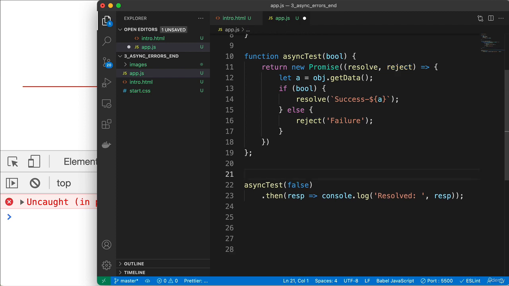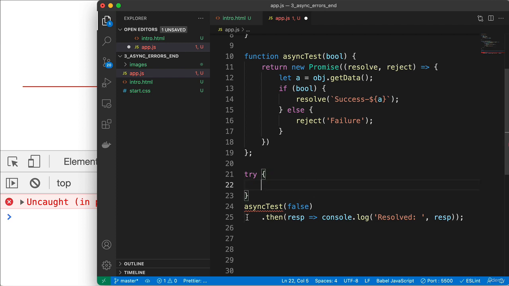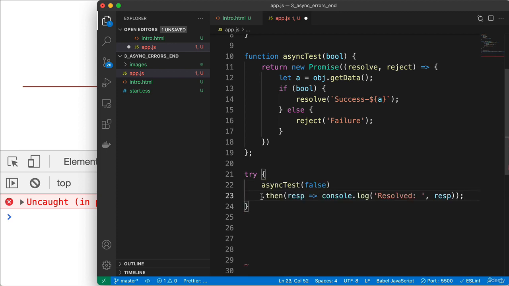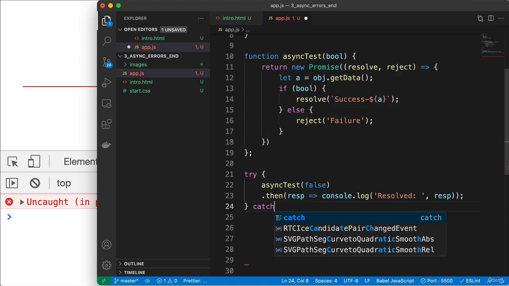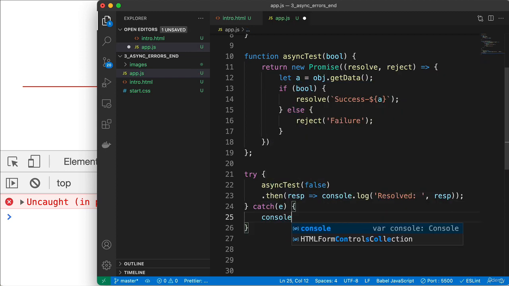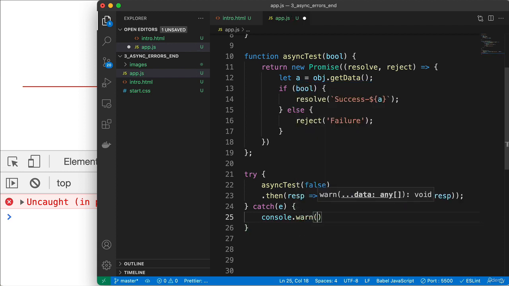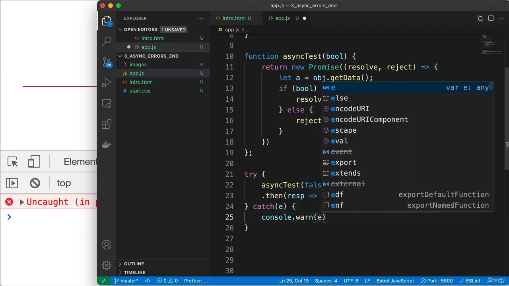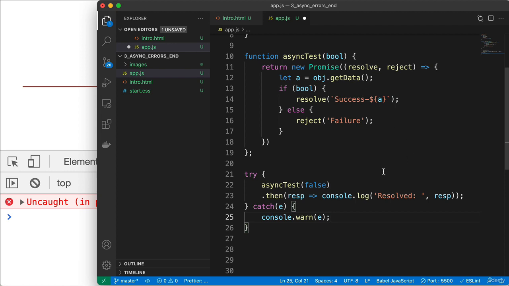So for example, if I were to put try and then embed this inside of try catch, inside the try there, and then we have catch down here, and we simply want to catch the error, and then console.warn. We'll just display the warning there. Now right now we are rejecting, so let's see if we can handle that. It doesn't handle it. It gets the same thing.